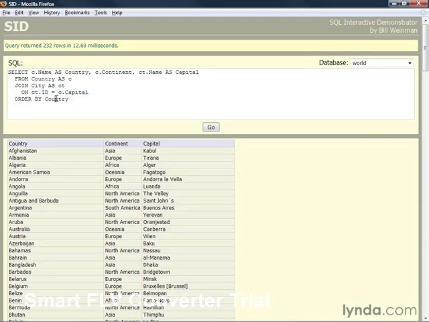Order by country simply means that this query will be returned in the alphabetical order of the column named country, which is the name column out of the country table. So that is the joined query, and that is generally how a join works.